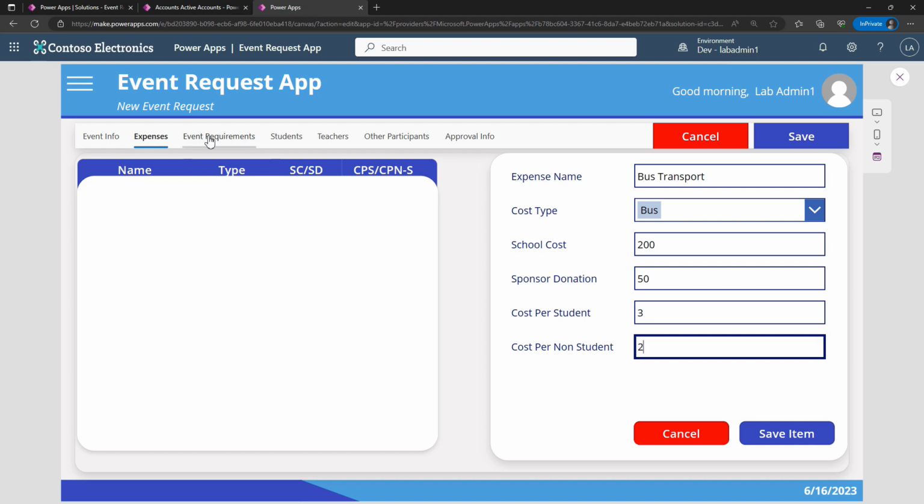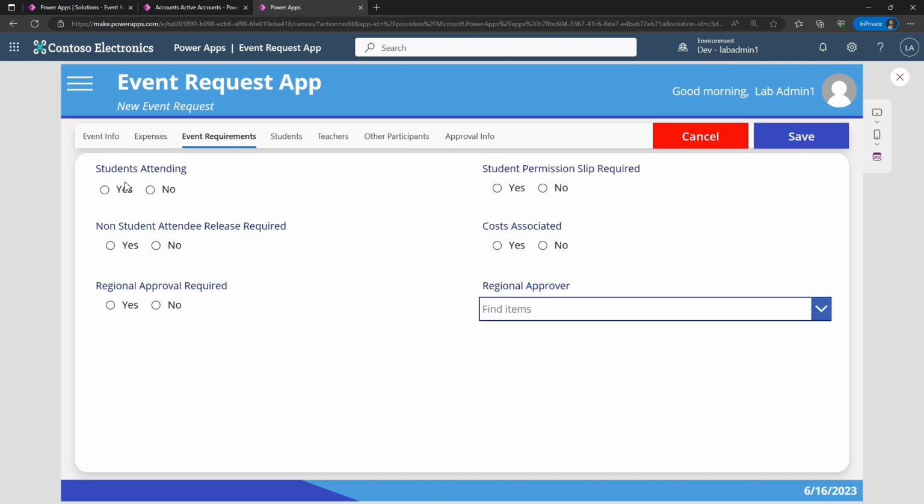So from here, I'm now going to move over to my event requirements. Are students attending? Yes, they are. Do we need a permission slip? Yes, we do. Non-students, do they need a release required? In this case, I'm going to say no. Were there costs associated? Yes, there were.